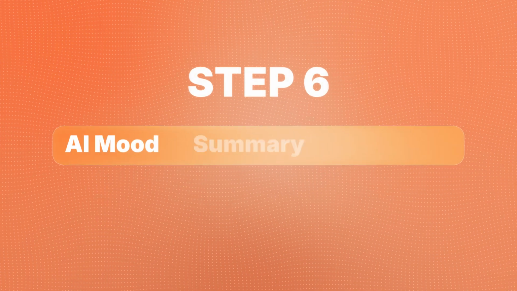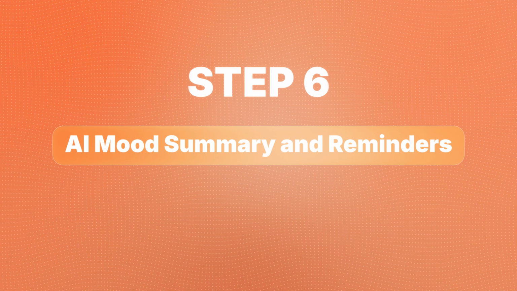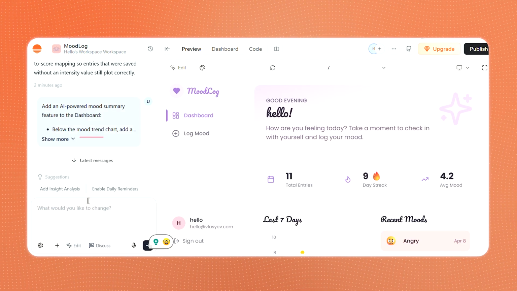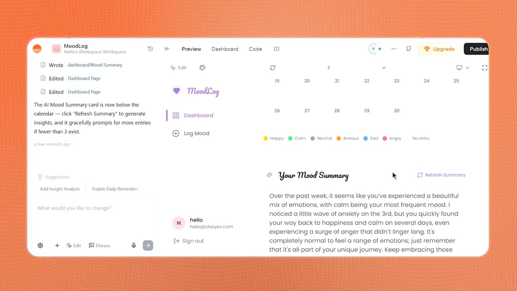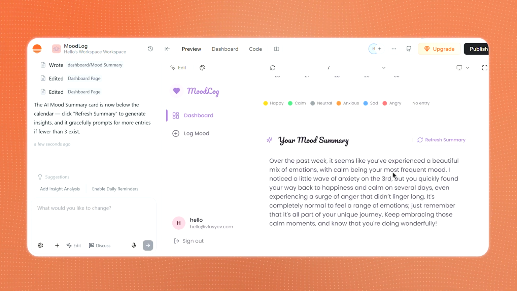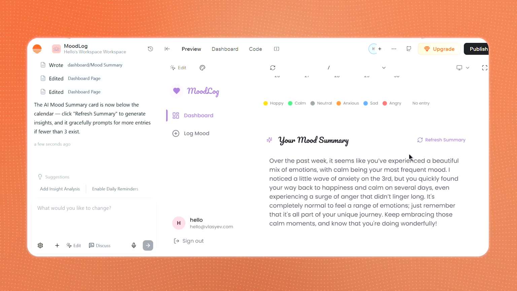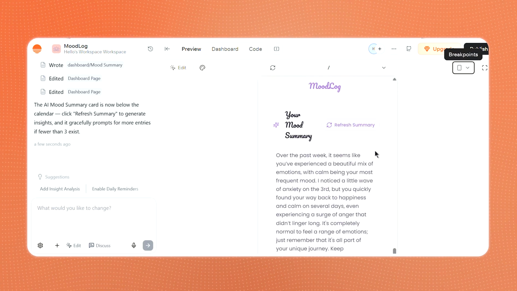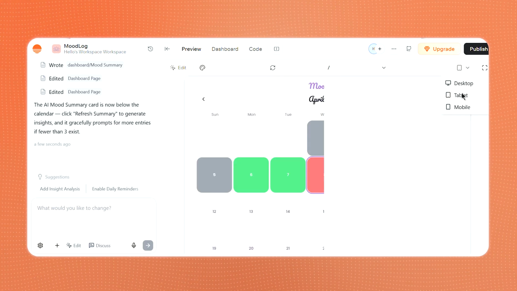Step 6. AI Mood Summary and Reminders. For the first one, I requested an AI Mood Summary card below the trend chart. It generates a short, personalized read of the user's last 7 days, the most frequent mood, any patterns worth noting, and an encouraging message. A refresh button regenerates it on demand. Users with fewer than 3 entries see a prompt to keep logging instead.